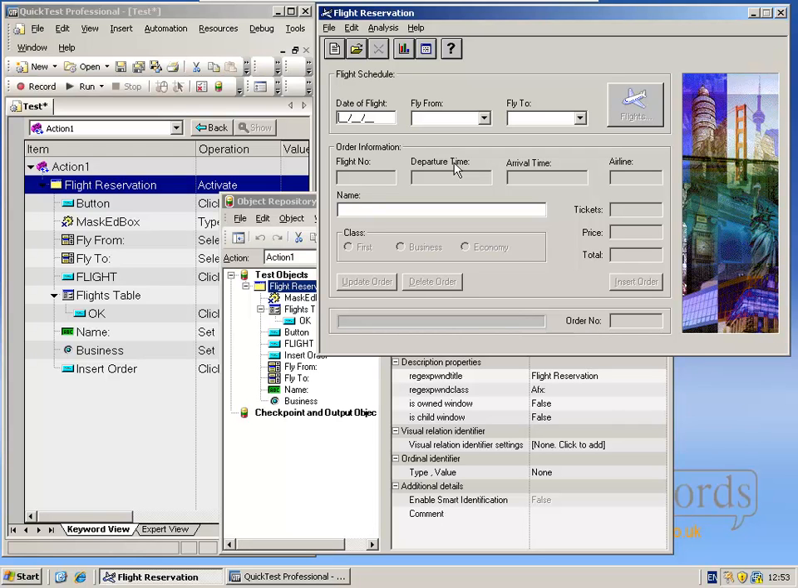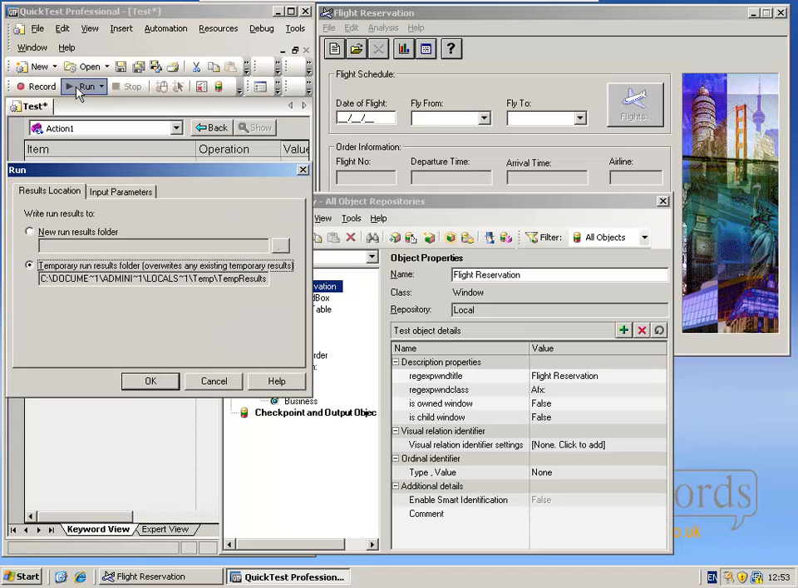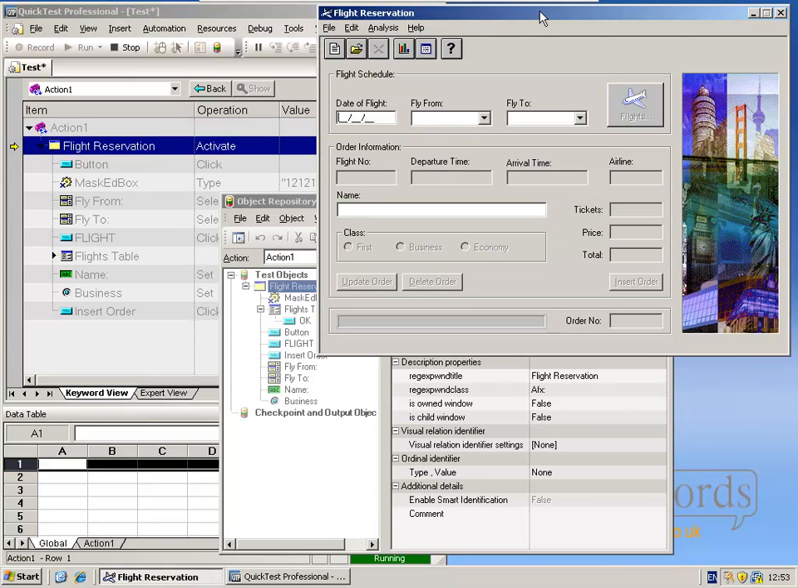When you play back the script, it simply looks up the objects, accesses the description of the object and uses that to find the object and perform the step. If it can't find an object, then QTP will pause the script and tell you.